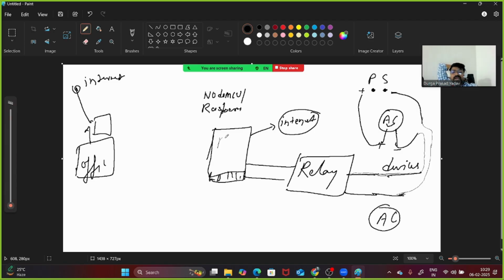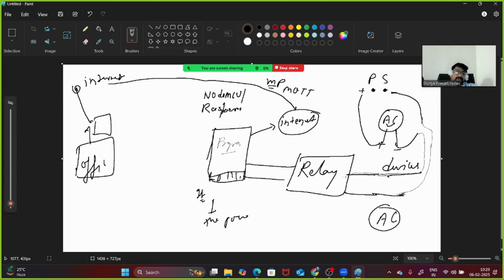And you can write the program here. In the program you can write an if-else condition. You can write, if through the internet, by using any server or by using any message protocol, let's say MQTT protocol, if this particular program is receiving 1, if 1 comes, then turn on the power, then the relay will close the circuit. Close the circuit means it will start the power supply.